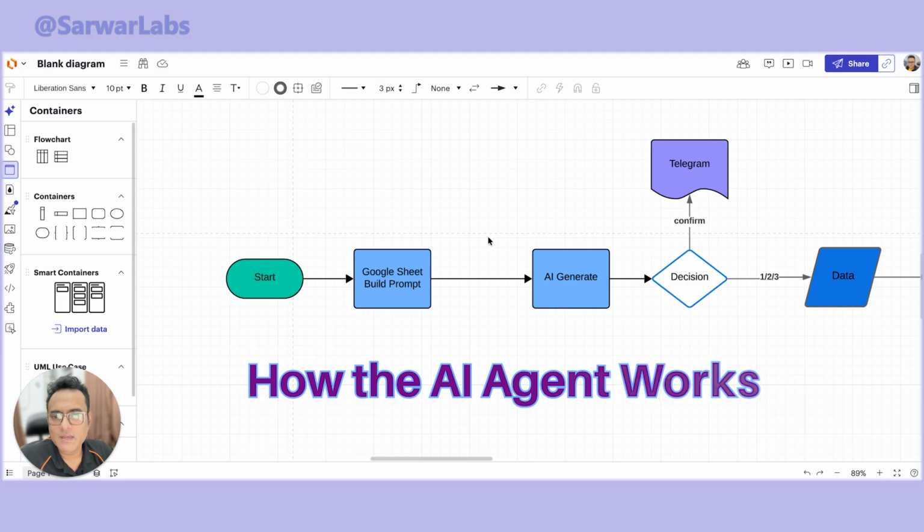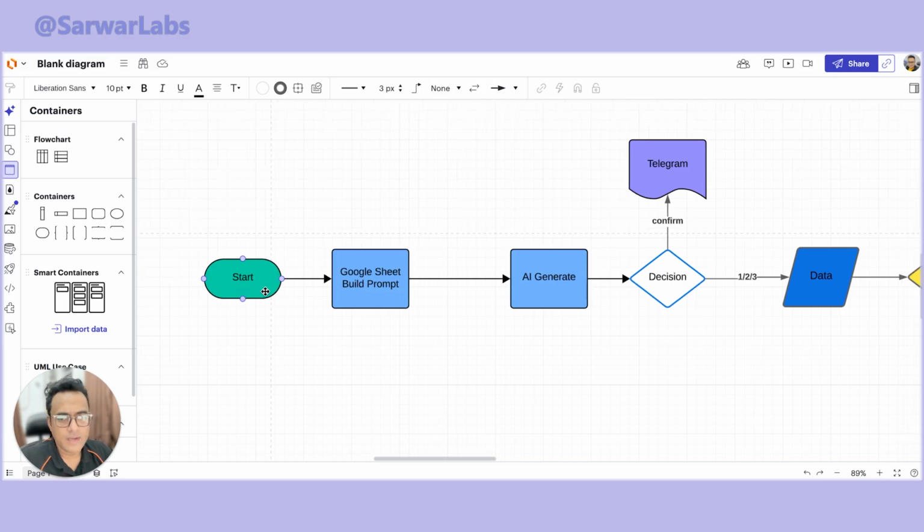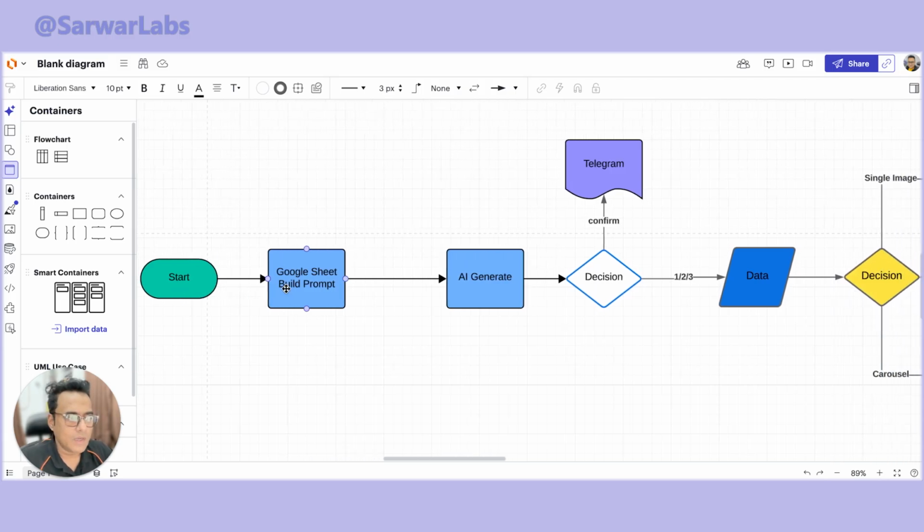I made a diagram to show you how I prepared the plan for this whole video. First of all, you set a schedule trigger and start. Then it goes to Google Sheets, where I plan what content is needed for today: what topic, which platform, what format. Then it builds the prompt and sends it to Claude AI. Claude analyzes the topic and generates the content ideas, captions, hook, hashtags, everything.